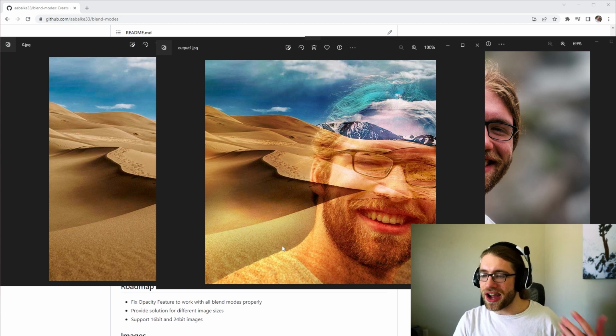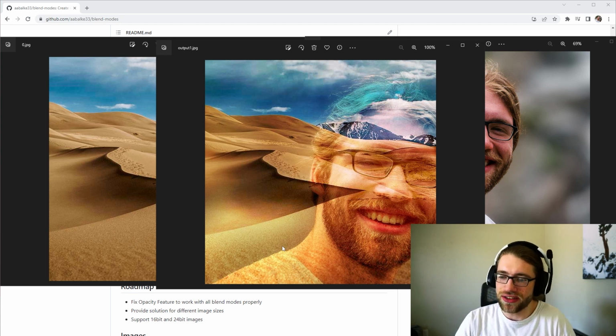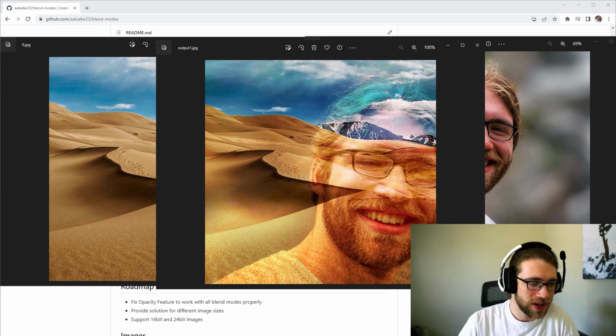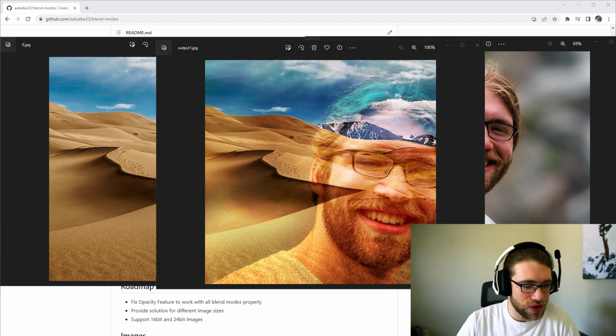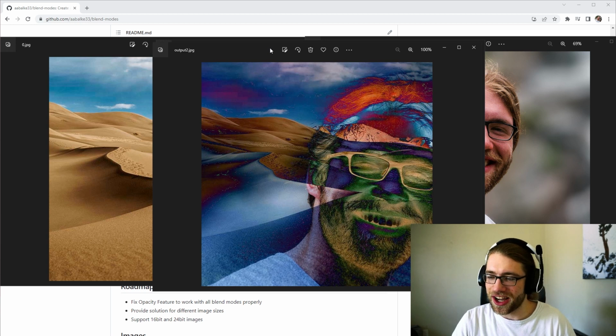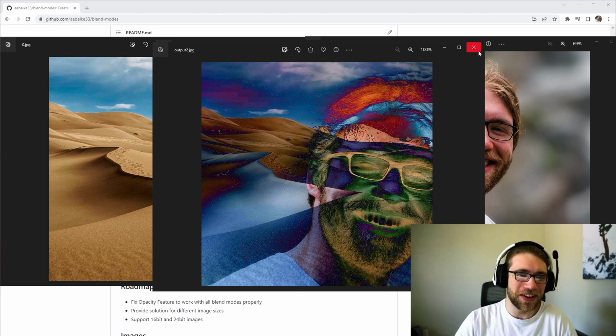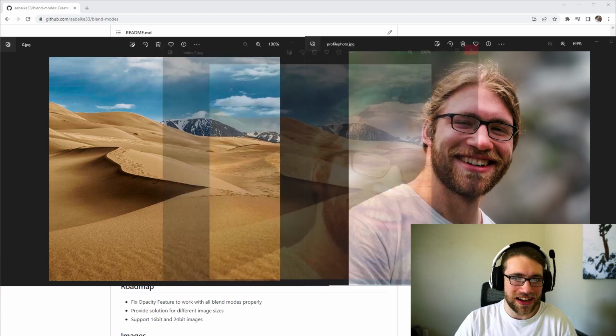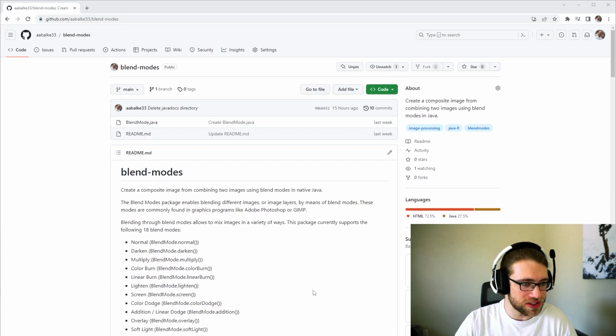So that's sort of how a blend mode works in the graphics processing world. That one's an overlay blend mode, and then just for fun, we do have a difference blend mode, which is terrifying. So feel free to have fun with these and implement them in your projects.